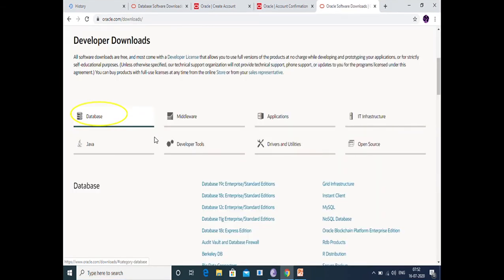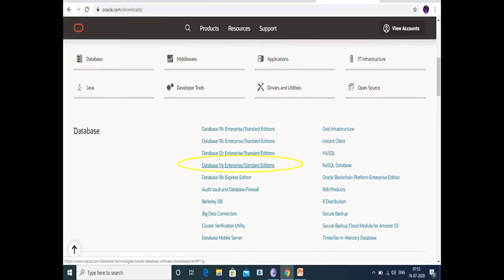After this, just click on database. After clicking database, this page will come. You can see here there are various versions of database: Oracle 9c, Oracle 8c, Oracle 12c, Oracle 11g, and there are various types of database also available. NoSQL database is available, MySQL database is available. Now in this video I am installing Oracle database 11g.